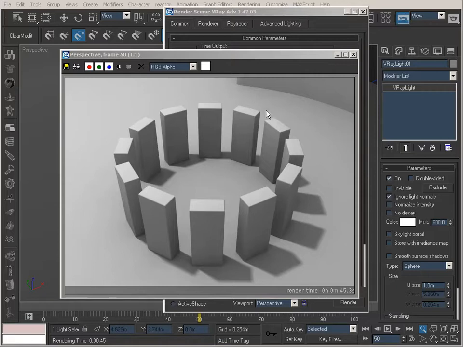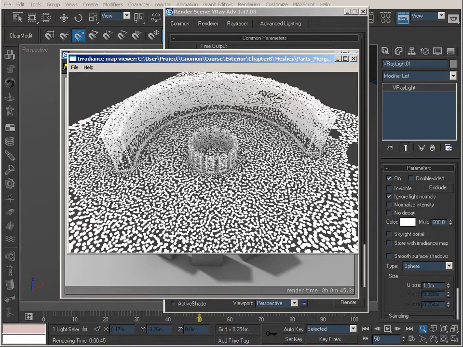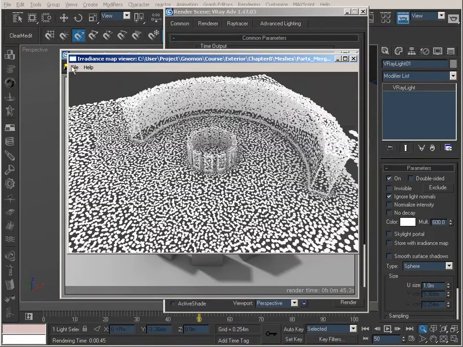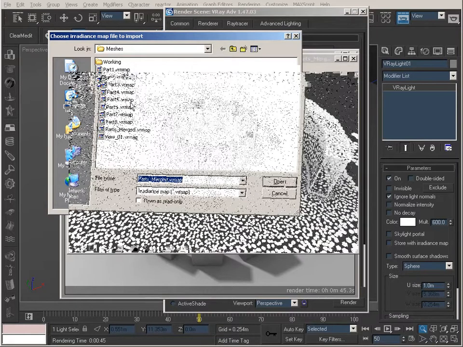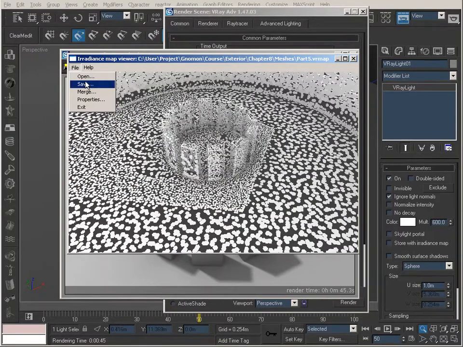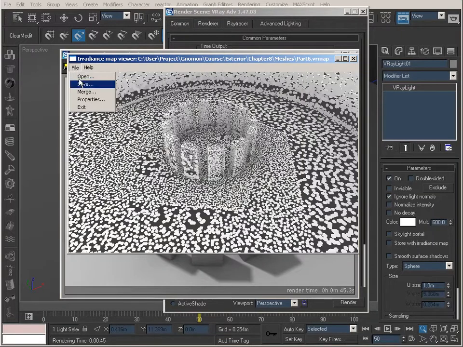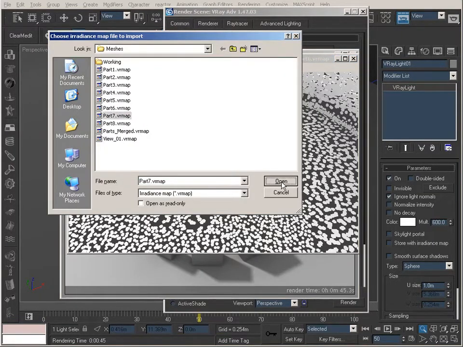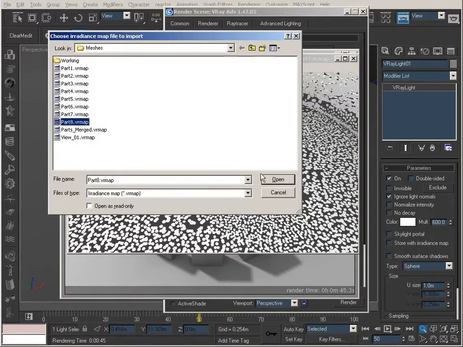So we've done all 4, and let's go back to our Radiance map viewer. And as you remember, this is kind of what it looked like. So we're going to go ahead and merge in the more detailed version of it. So we'll start with this, and we're just going to keep going along and keep merging in part 6, part 7, and part 8.